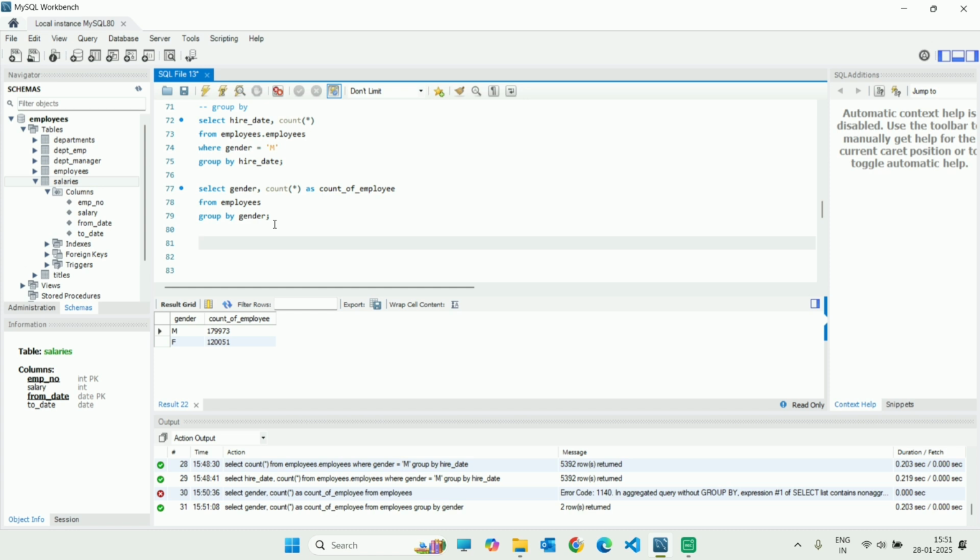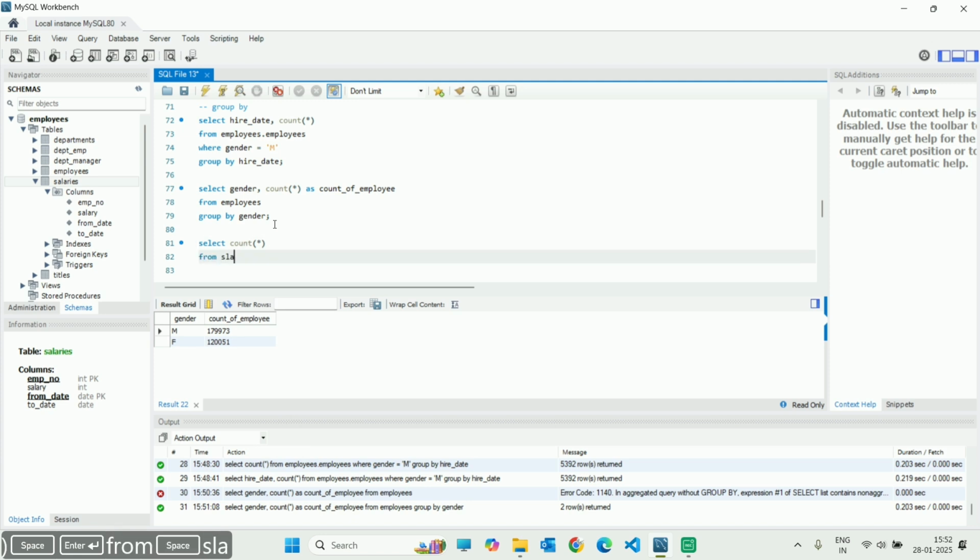We had a question earlier. Let's see if we can solve that now. How many employees do we have with salary greater than 50,000 or salary greater than 30,000? But we were then getting all the employees repeatedly. So let's solve that problem.